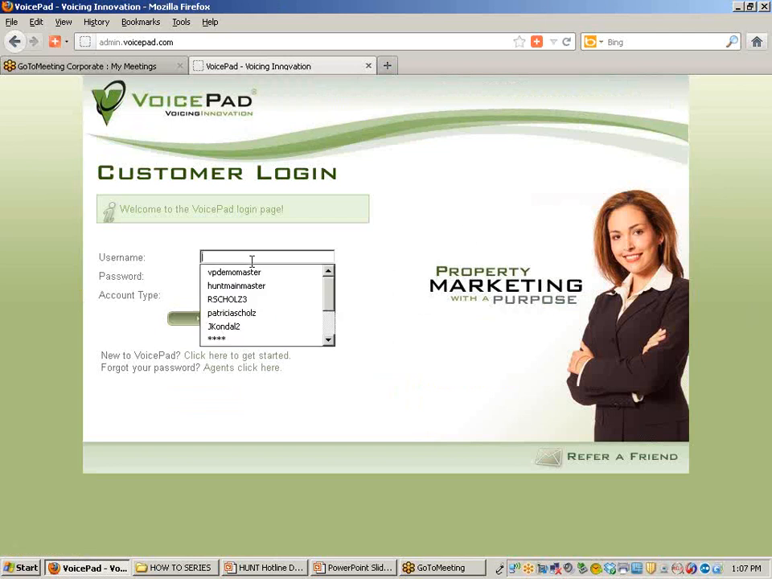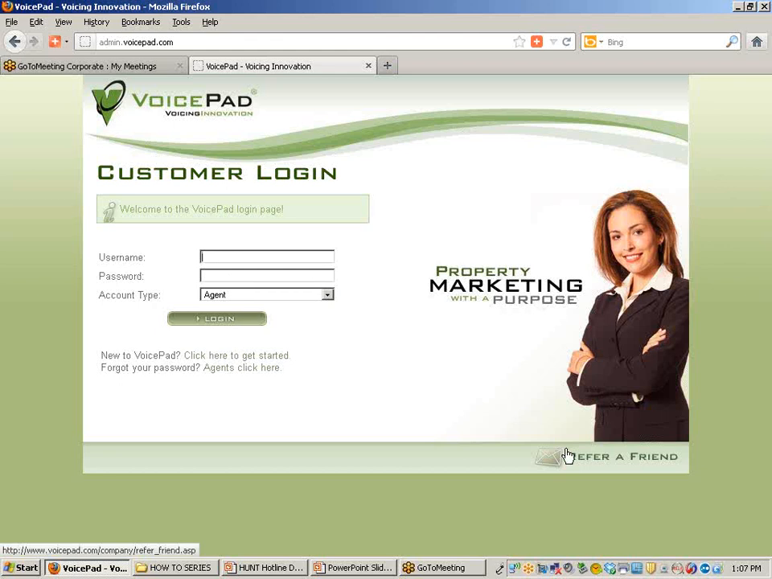I'm going to make sure that it says agent in here because I am an agent logging in, and I'm going to log into the Hunt Hotline dashboard. Your login should be your email, your Hunt email, and then the last 4 digits of your social security number. If you do have a different password and login, your AA in your branch would know what that is. So once I've put in my login, my username, and my password, I'm going to log into the dashboard.